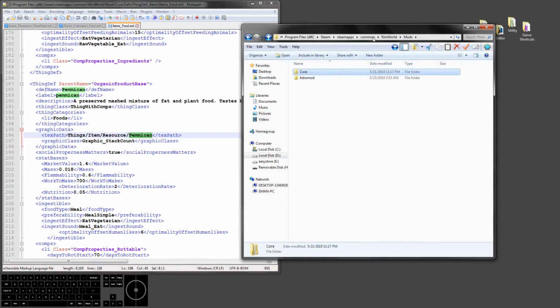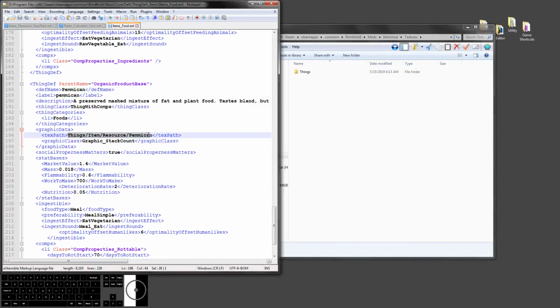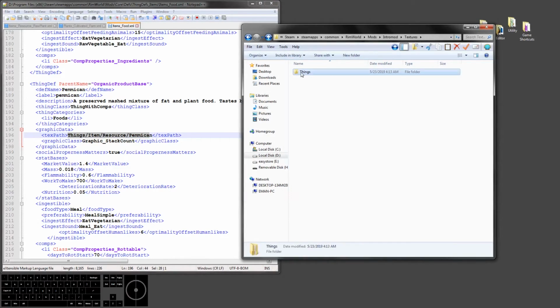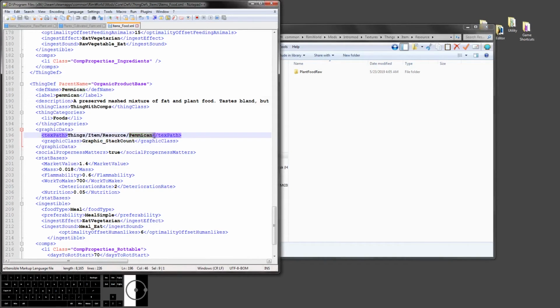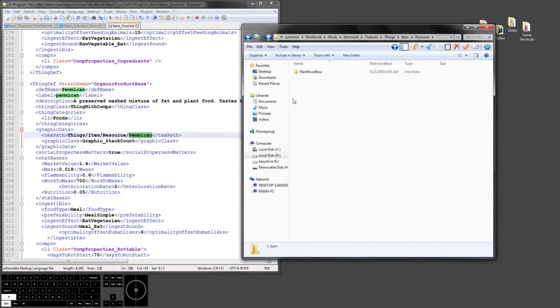So we're going to go back to our mods folder, go into our intro mod, into textures, because remember, that's where this directory starts. We already have a things folder. We already have an item folder. We already have a resource folder. So inside this folder, we want a folder called pemmican, because this is a stat count, so this refers to a folder. Make sure you spell it right and get the capitalization correct.